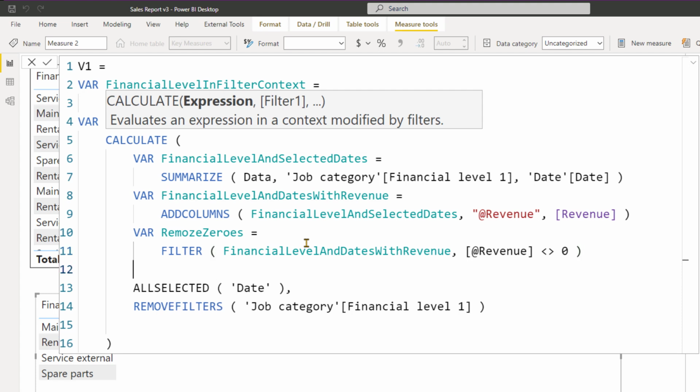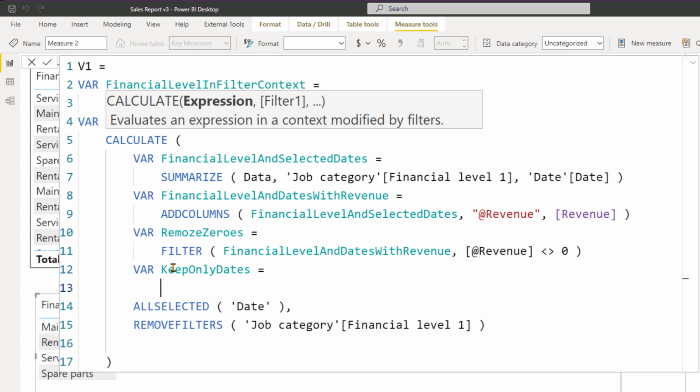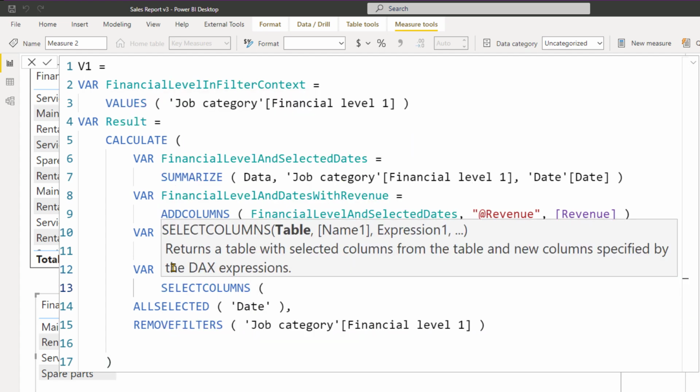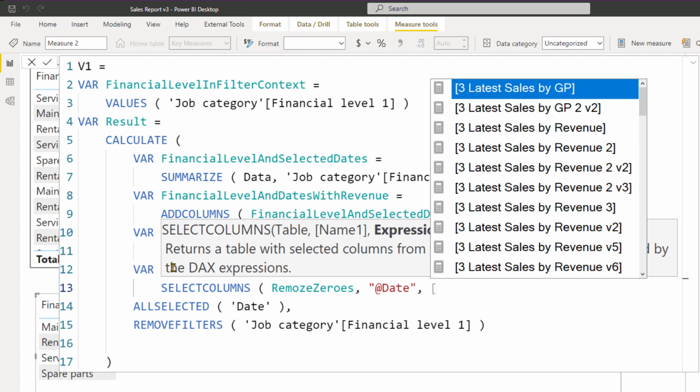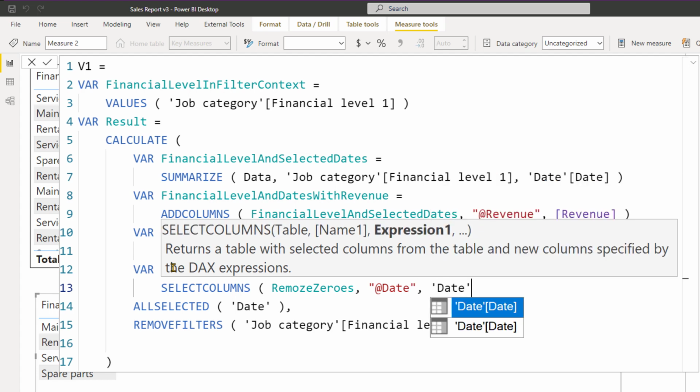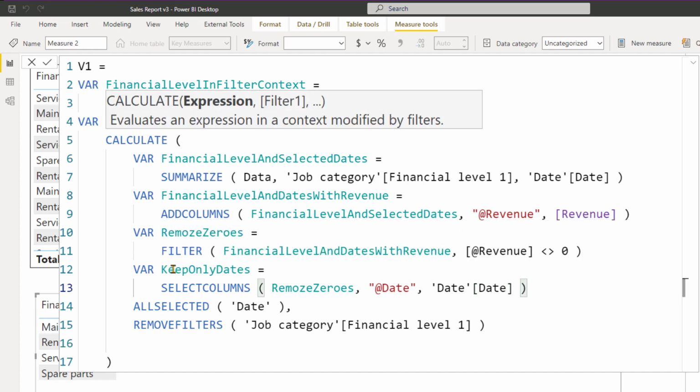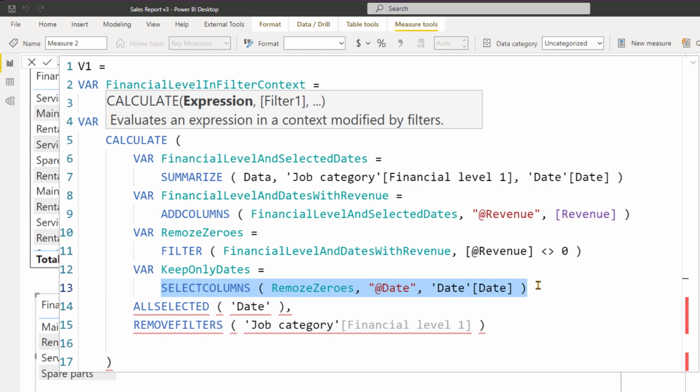And then what we are going to do is we are simply going to retrieve the dates from the remove zeros variable. So for that what we can do is we can create another variable. So I'm going to say keep only dates, and first of all I'm going to select only the date values. So I can write remove zeros, and I'm going to say @date, and then I'm also going to access the date table, the date column. So let's write date. And now since I have a column that contains only the date column, what we can do is access only the distinct values from that table.